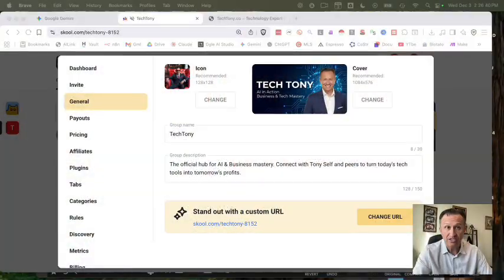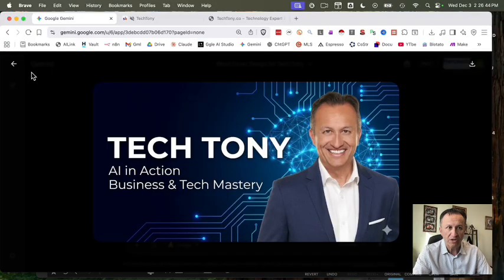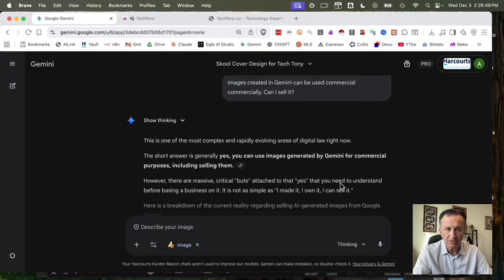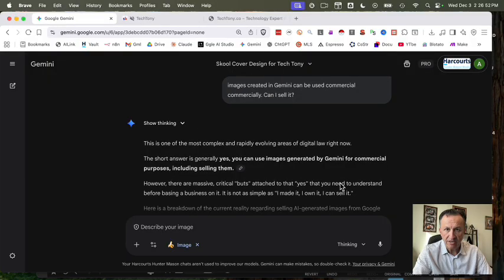And one other thing too, it's very important when you get these AI images to make sure you have a commercial license to utilize them. I'm going to use it for selling education in this case. So I went ahead and asked ChatGPT, Gemini, what is a commercial license? And a lot of times you got to look for the terms and conditions. But here I asked, can the images created in Gemini be used commercially?